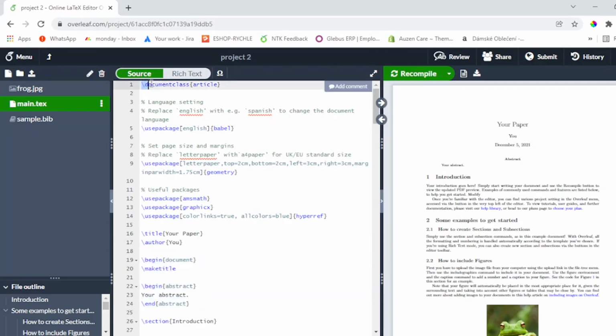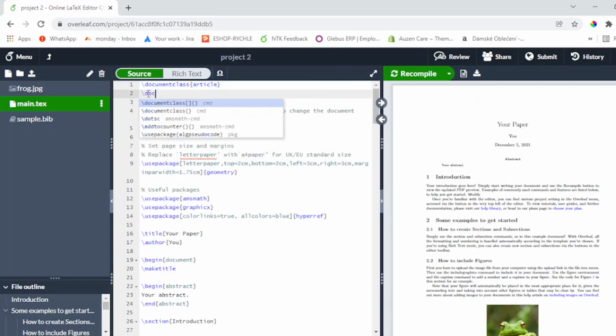The first command or tag is document class. What is the type of this document? So you put backslash, you write document class, see here, document class, and it will automatically show you the list of commands. We can define the document as article. You can define the document as letter. You can define the document as book, etc.